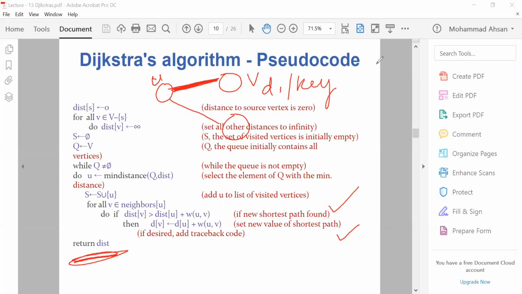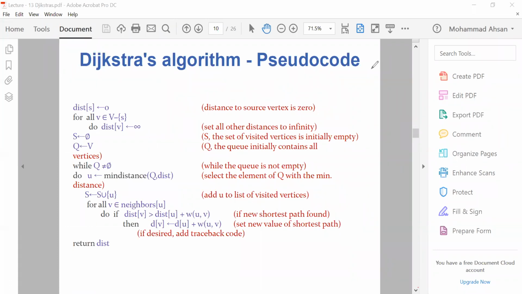But here we are checking whether whatever path you took to come to u, that plus this edge is less than the distance or the key value, because we are looking for the shortest path from some source s to your, let's say, x. Okay, so we'll just see in an example.